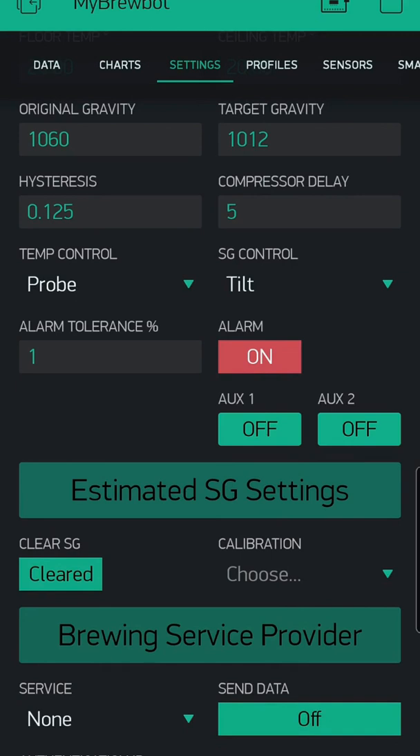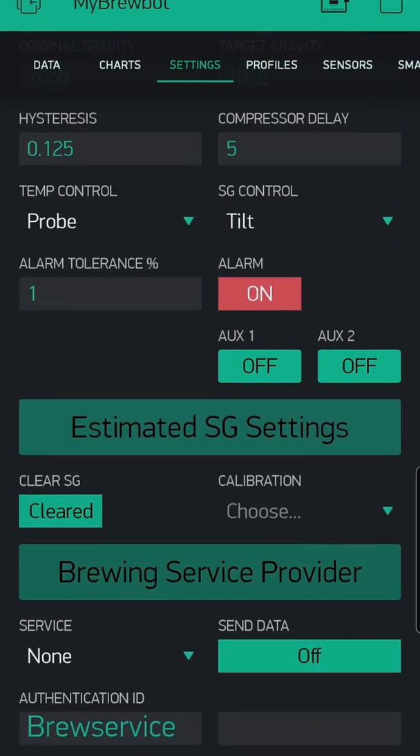If you are using MyBrewBot to estimate specific gravity, then you can start a new ferment and zero the estimation data by pressing the Clear Specific Gravity button. When there is estimation data in the controller, the Clear Specific Gravity button will be colored red. The calibration button for the estimating specific gravity function is covered in the Estimate Specific Gravity video.